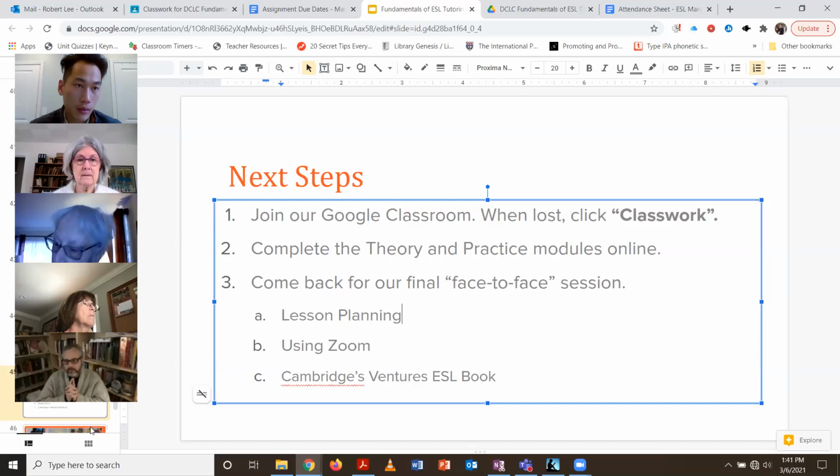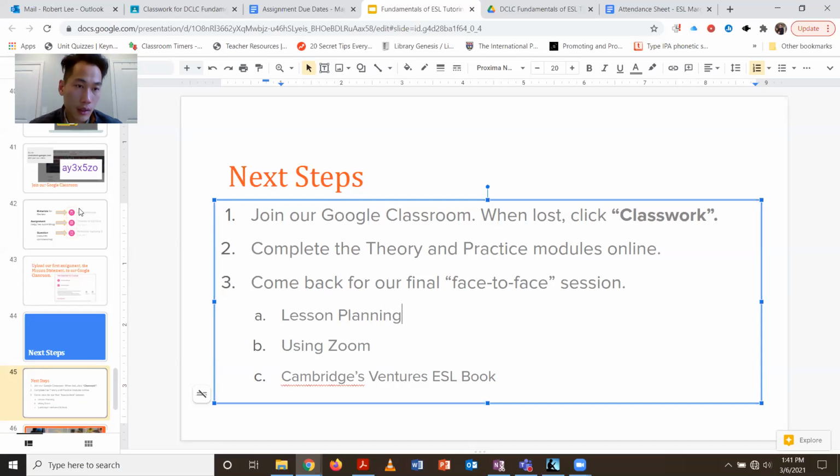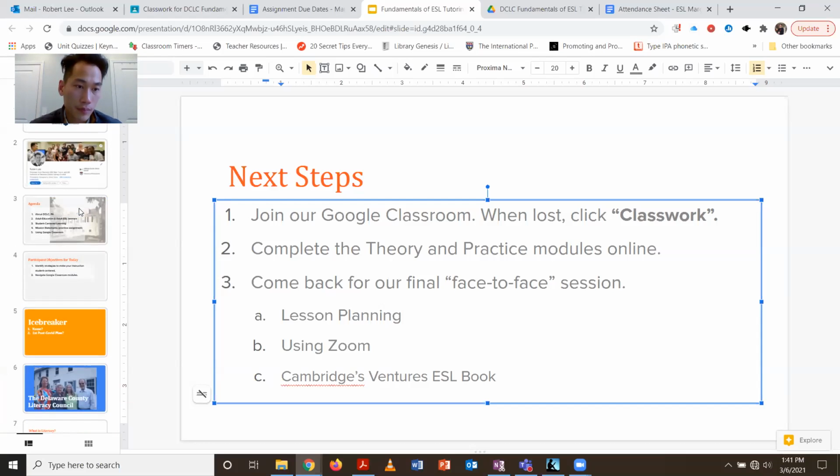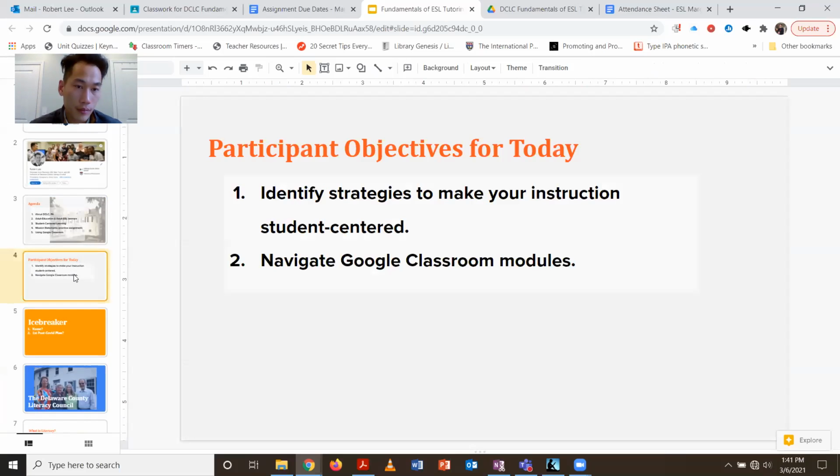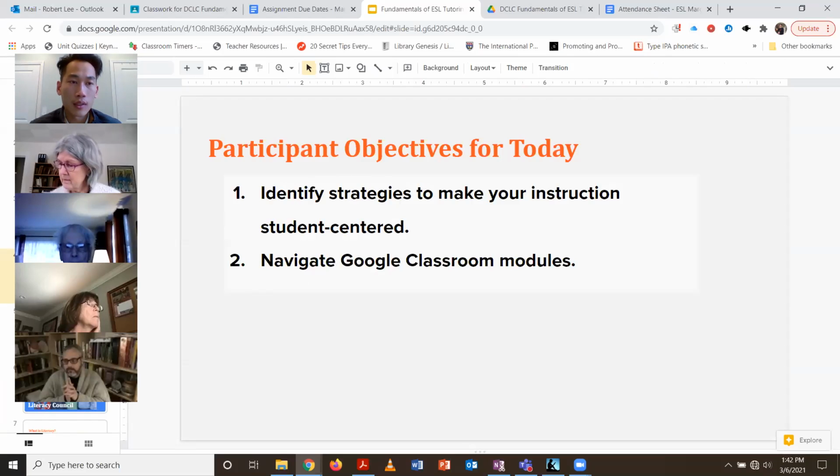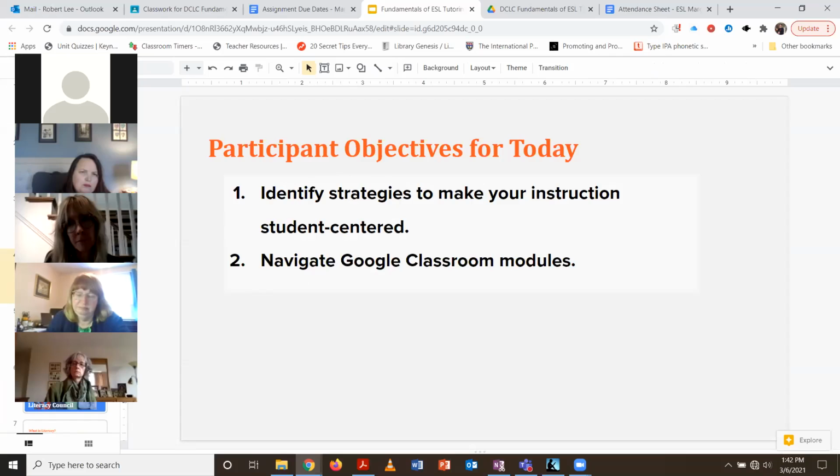So today, going back to our objectives here, we've talked about strategies to make your instruction more student-centered, and we also looked at how to navigate our Google Classroom modules. Are there any final questions, comments, concerns before we end for today?